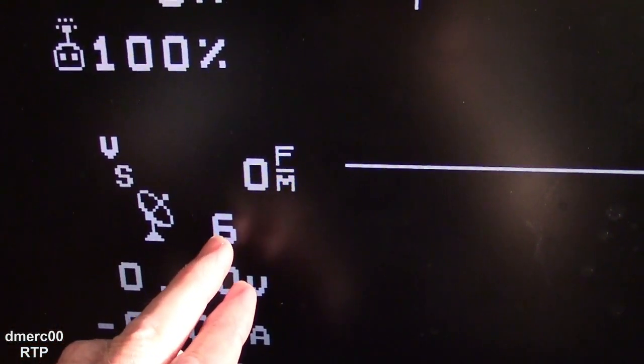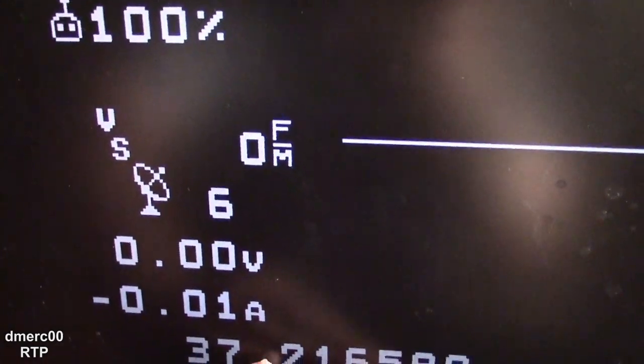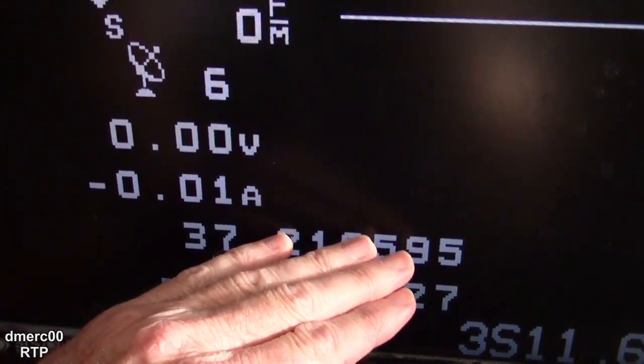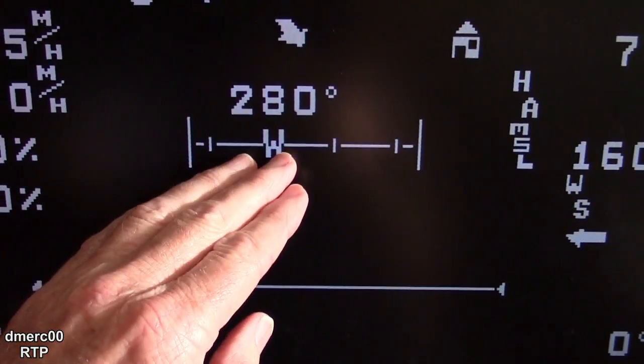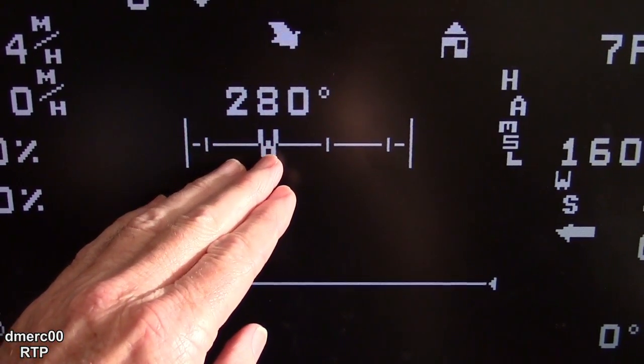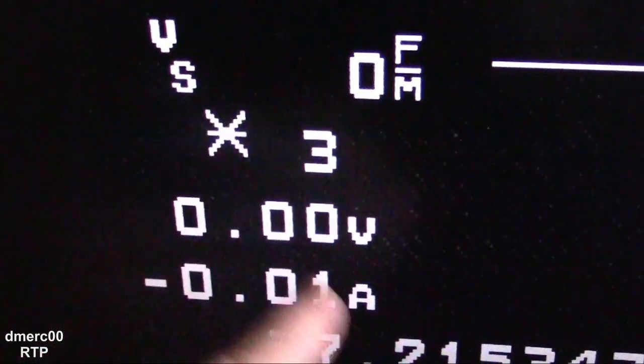Okay, the GPS is working. Six satellites, and that's down here in the basement, so I call that a success. And also, I have GPS coordinates right here. And up top here is the compass rose, and it's now working too. Okay, so next thing I'd like to get working is the battery voltage and current right here.